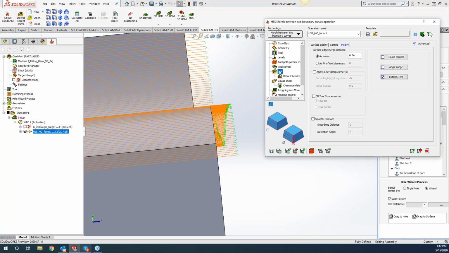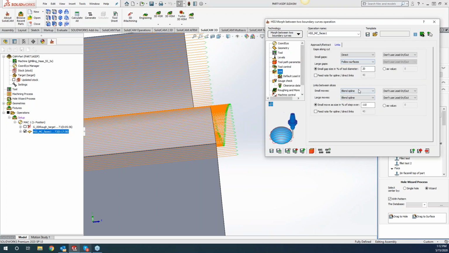Like I said, between the linking right here, following these, as well as the extensions for you guys. Now we get asked commonly, what are these numbers right here? Well, anything smaller than 20% is going to be considered a small gap, so it will do a direct move. Anything larger than 20% of the tool is going to do a follow surface. Same thing down here. So it gives you a little description of what each one is doing there. Okay, any questions on the links as well as the surface extensions?